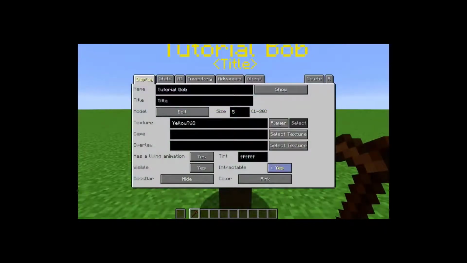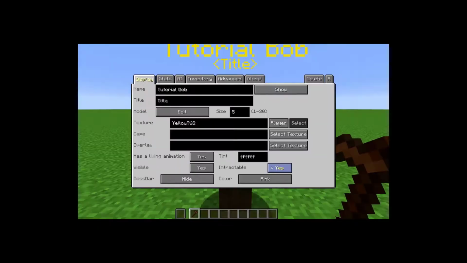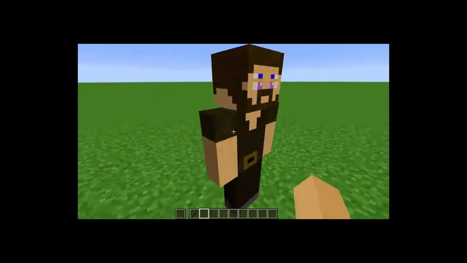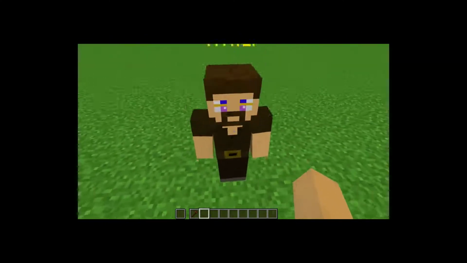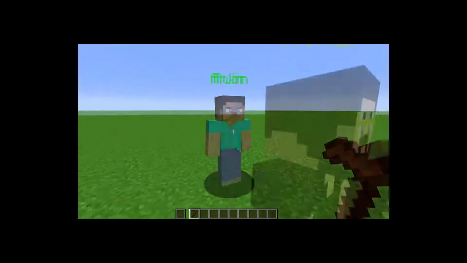Over here at interactable, or intractable as Nope seems to like to call it, when this is set to no, the NPC cannot be right-clicked on at all. Even with the NPC wand, you'll have to right-click the air to edit the NPC. This is to make statues and things that cannot be messed with.